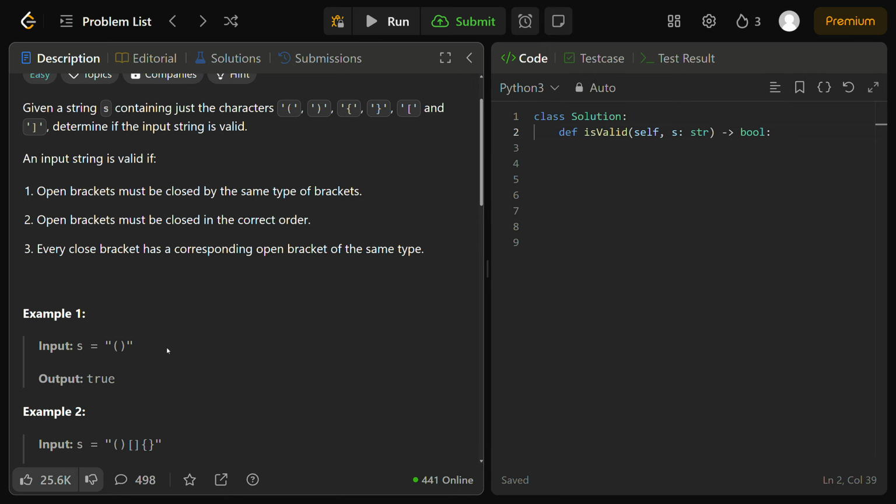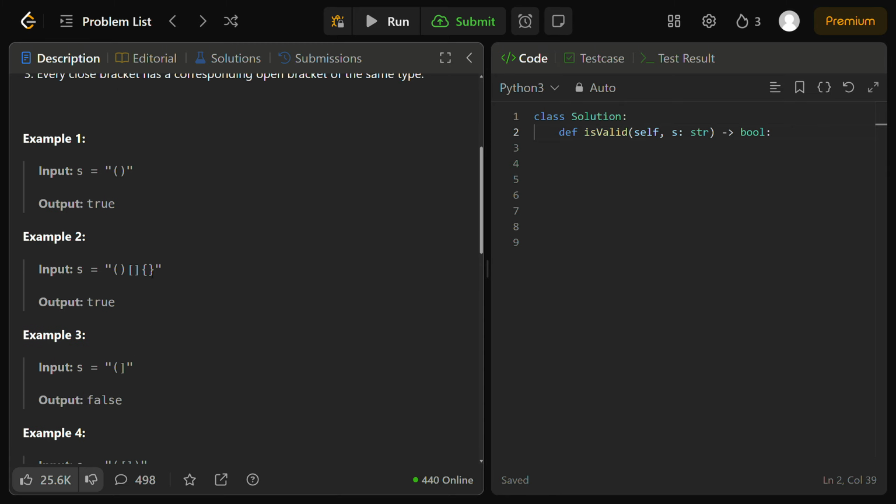So in example 1, our input string is just an opening parenthesis followed by a closing parenthesis. That's completely valid because it follows all three of these conditions, right? The opening parenthesis is indeed closed by the same type of closing parenthesis. They're closed in the correct order, where the opening parenthesis comes first, and the closing parenthesis being mapped to this opening parenthesis is of the same type. They're both parentheses. In example 2, we have our input string S to be a pair of opening and closing, a pair of opening and closing, and a pair of opening and closing, each pair of a different type. But that's completely fine because the things that close each other and open each other, that are next to each other, are still of the same type, and so the pairs match out.